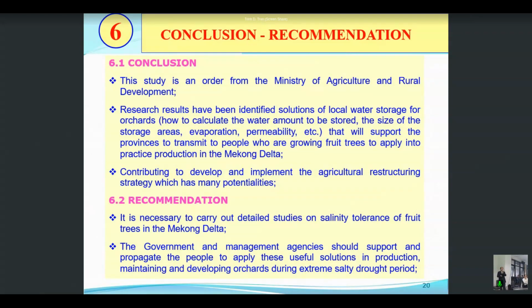The last is a recommendation. It's necessary to carry out a detailed study on salinity tolerance of fruit trees in the Mekong Delta. And the government and management agencies should support and propagate the people to apply this useful solution in production, maintaining and developing orchards in the extremely salty drought period.